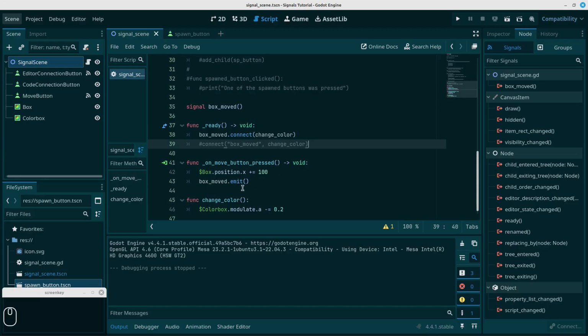When it emits, the signal is connected to the script and it calls change color. When we look at the change color function, we see that it changes the color of the color box, actually the alpha of the color box in this case, by decreasing it by 0.2. It goes from 1, which is full, and goes backwards: 0.8, 0.6, and so on until it reaches 0.